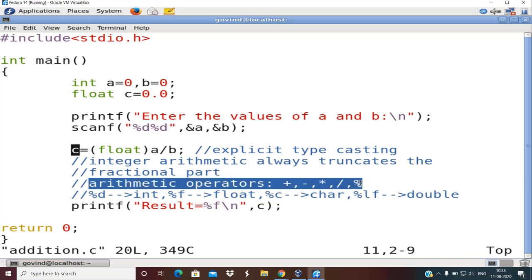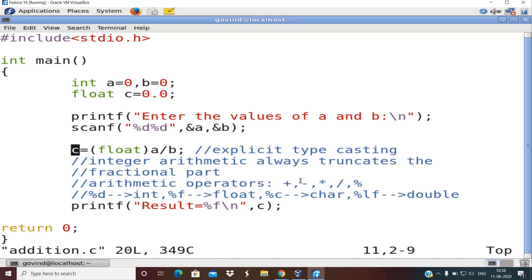So how many arithmetic operators are there in C? There are 5 arithmetic operators available: addition, the plus sign; subtraction, minus; multiplication, star; division, front slash; and the percentage symbol for mod. Okay, right.